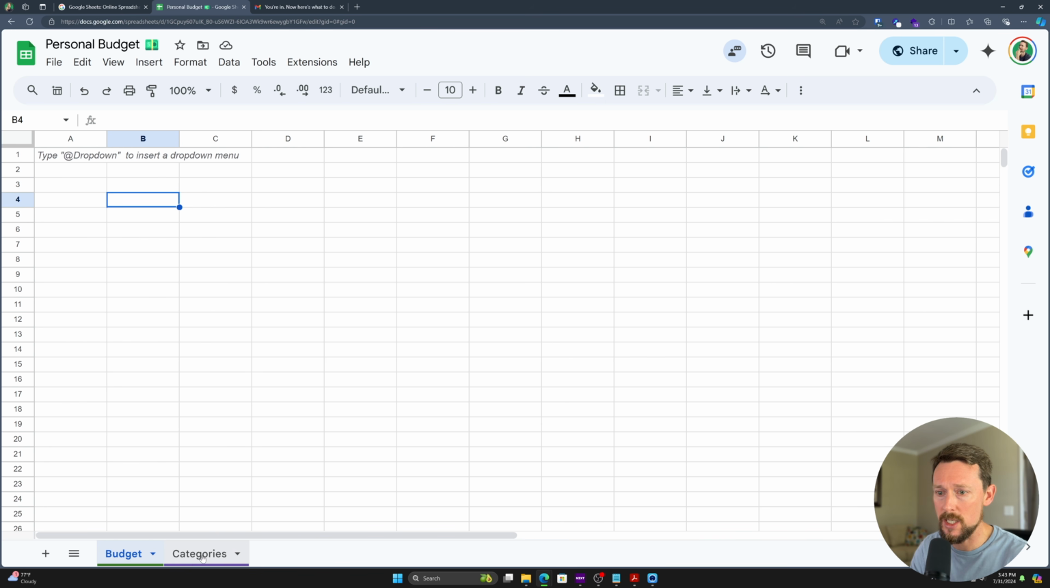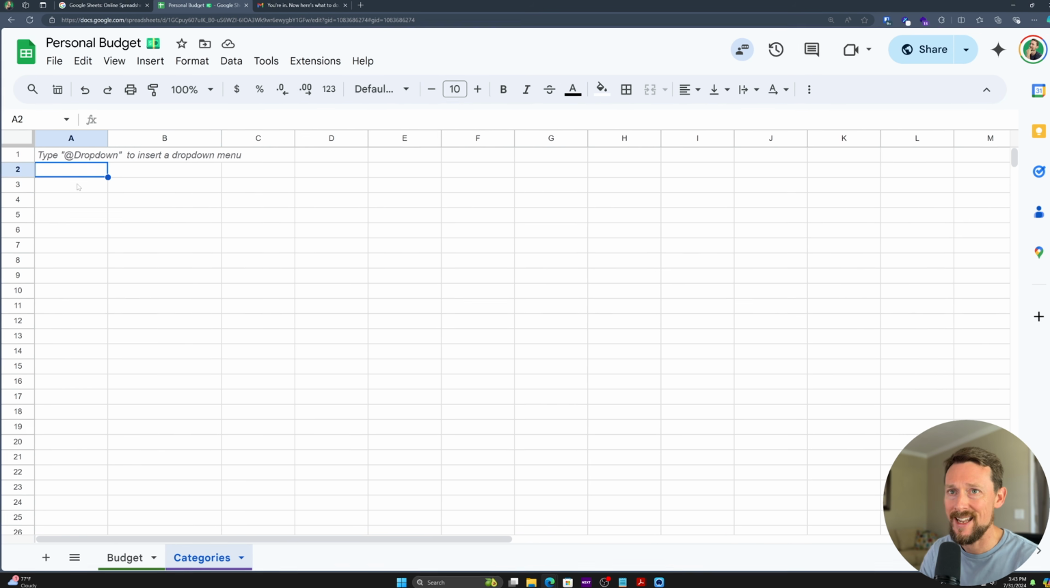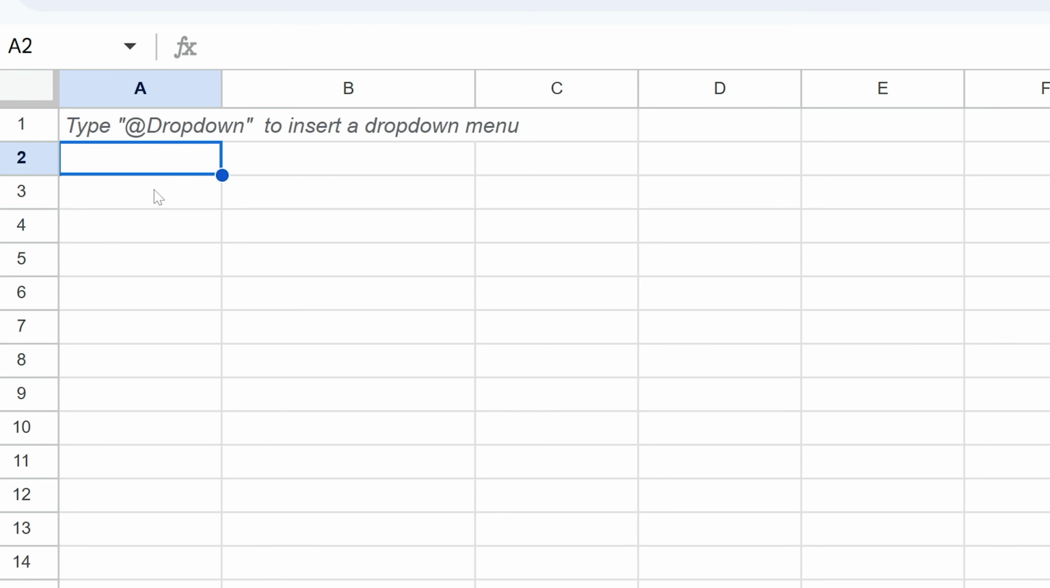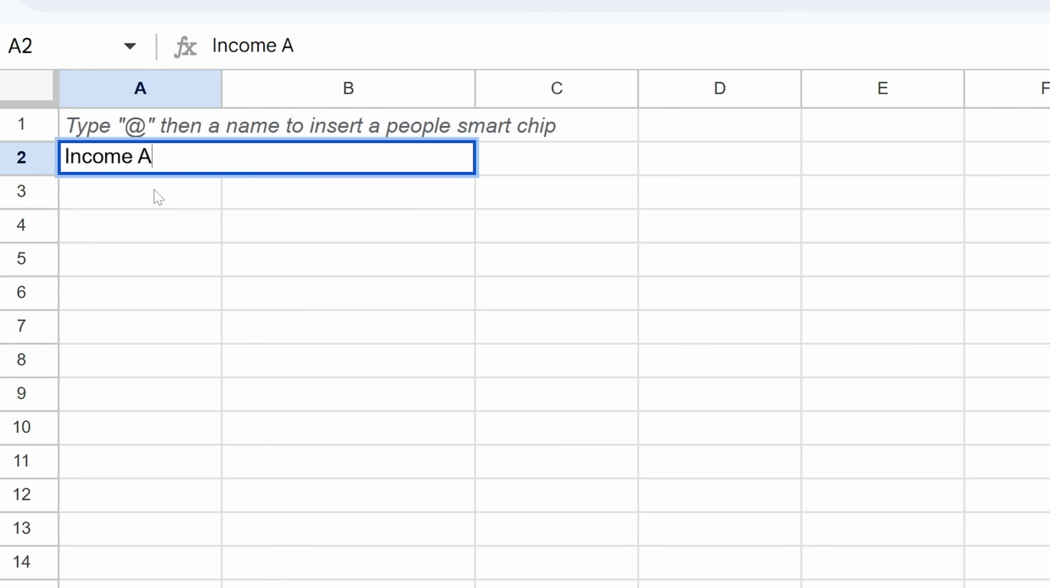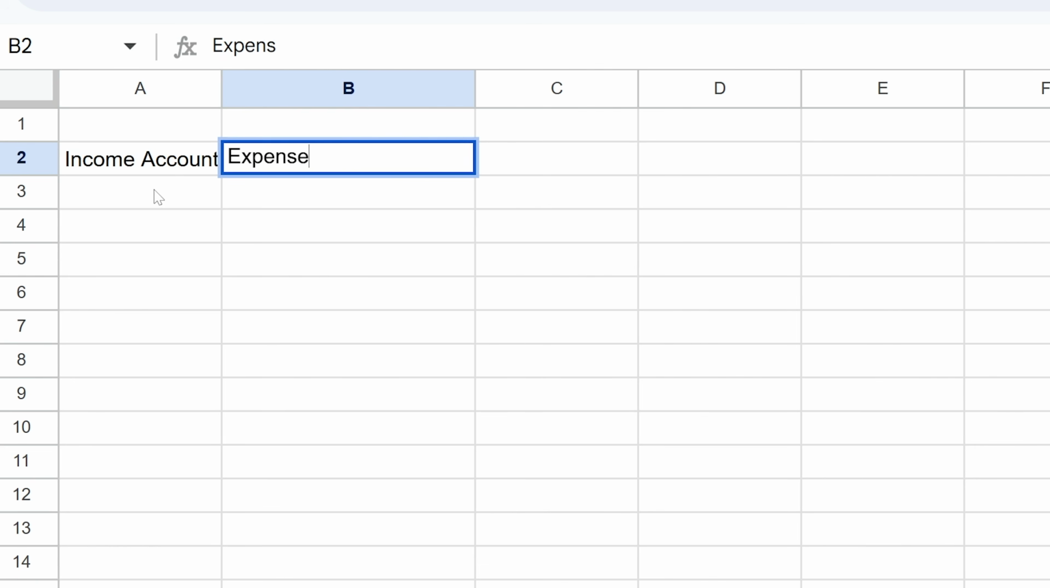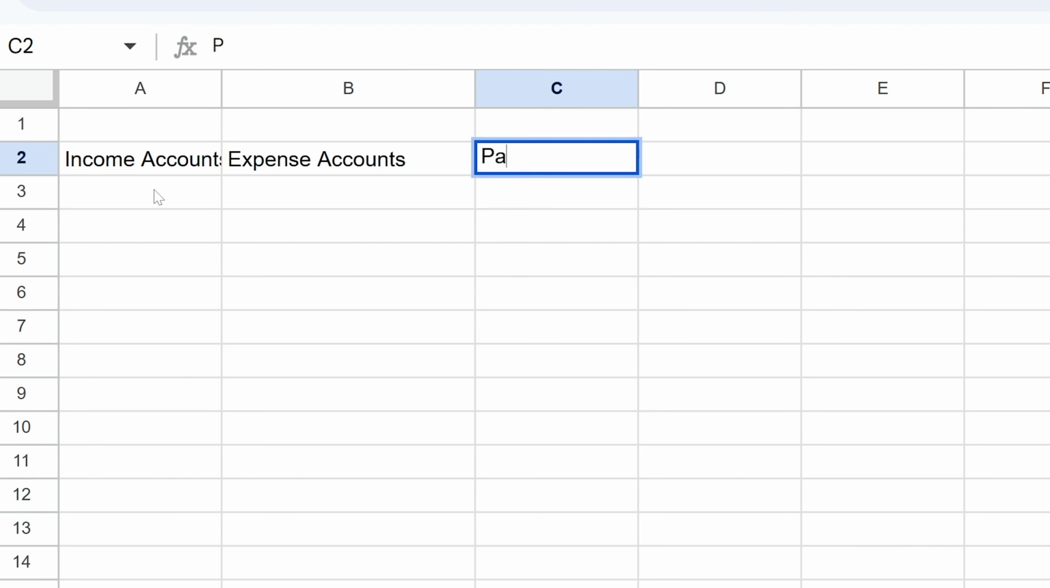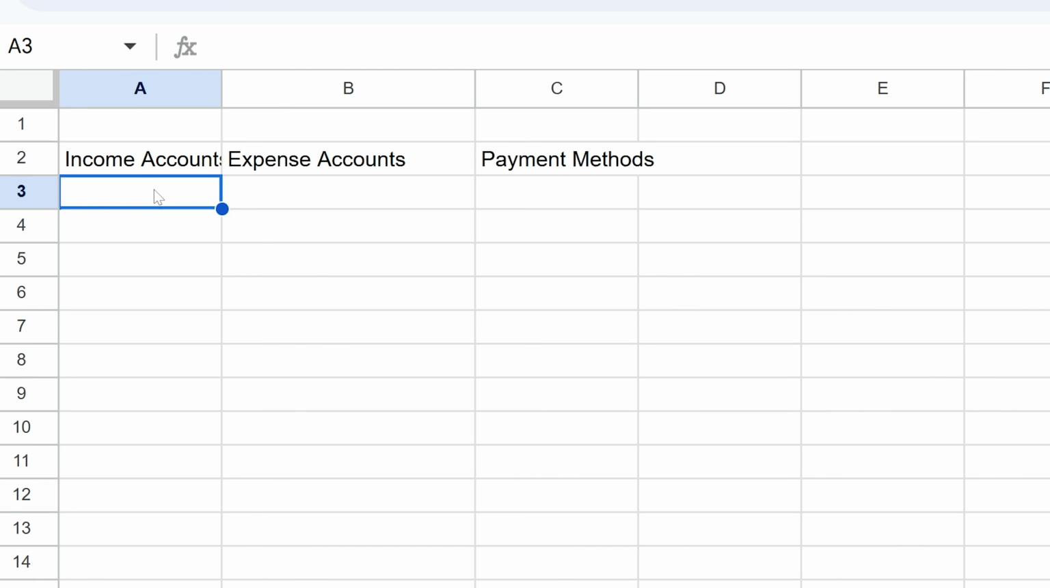We've got this budget sheet and this category sheet. In the categories, let's start here and do a couple things. Now we can just type in anything we want, right? Income accounts, expense accounts, and then payment methods is what we're going to have right here.